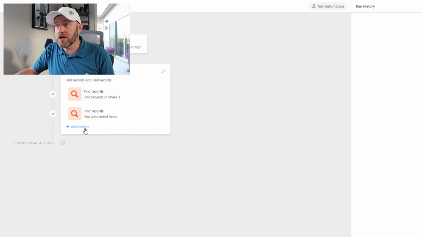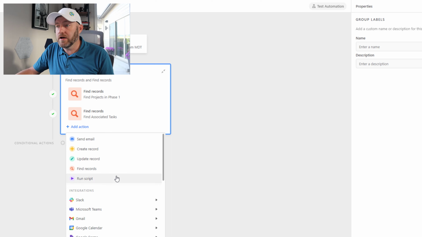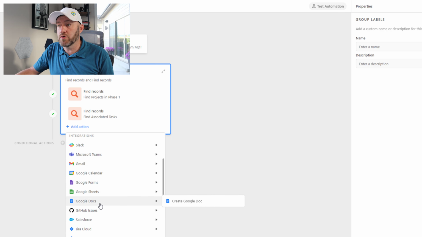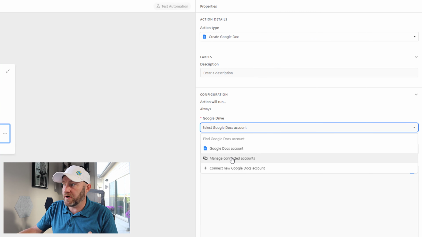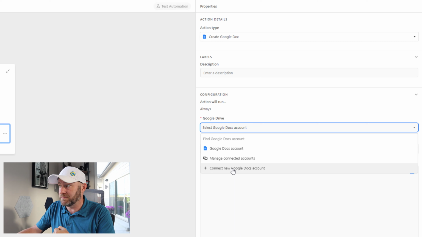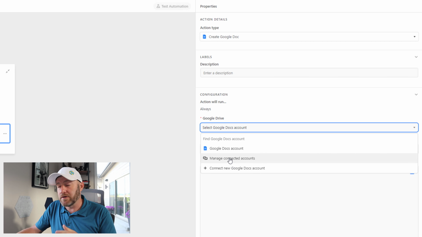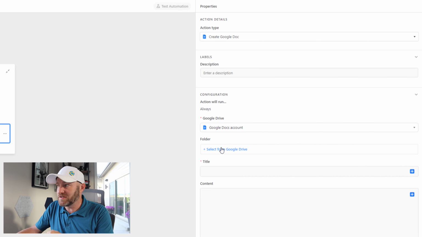Now let's add our doc. We're going to click on Add Action here and scroll on down to Google Docs. We're going to create a Google Doc. First, we have to select our Google Drive account. If you haven't already connected your account, you'll need to do so by clicking this button or manage your connected accounts. But in my case, I'm just going to use this account.